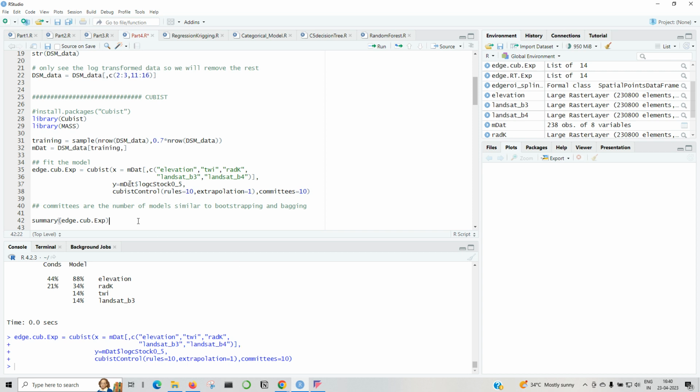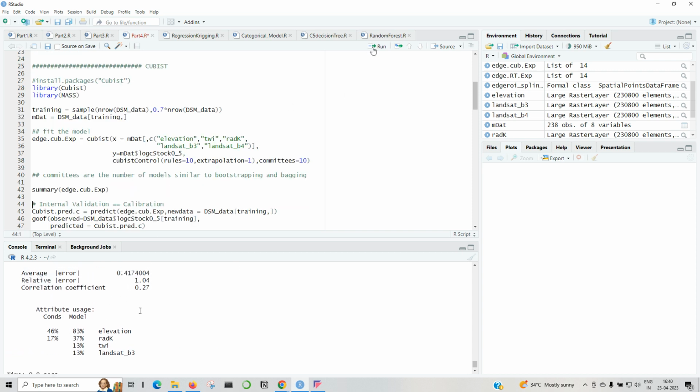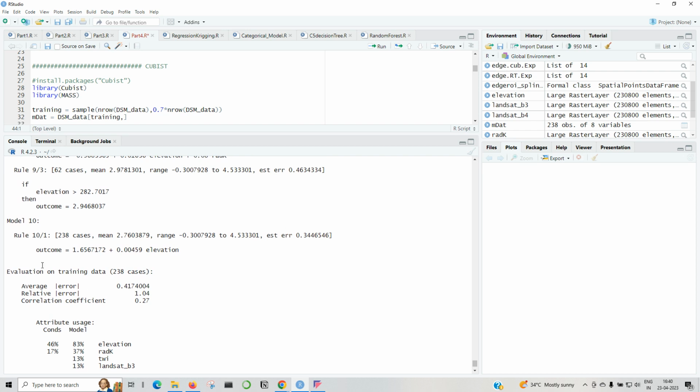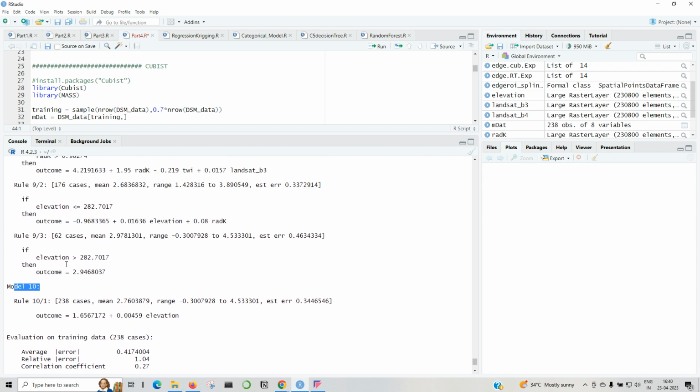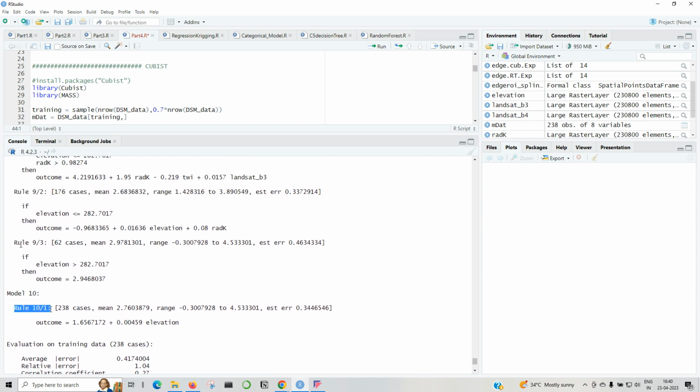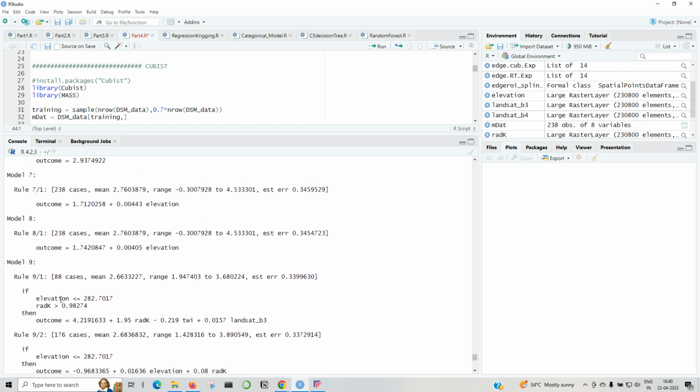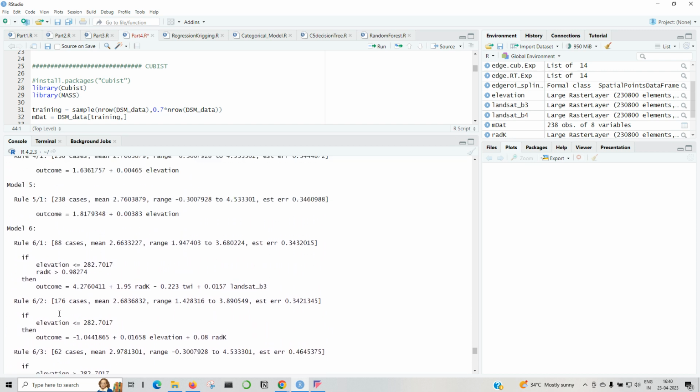And we have fitted our model. And now let's see the summary of the models. If you see, we have 10 models, and now we have exhausted all the 10 rules, right?